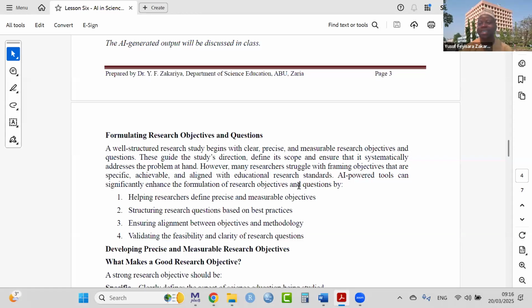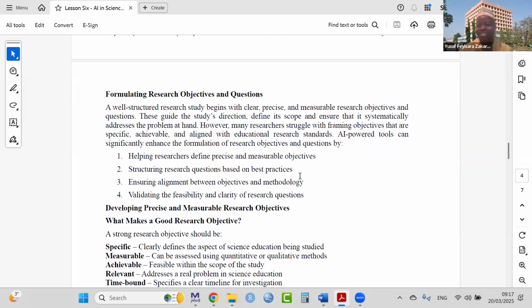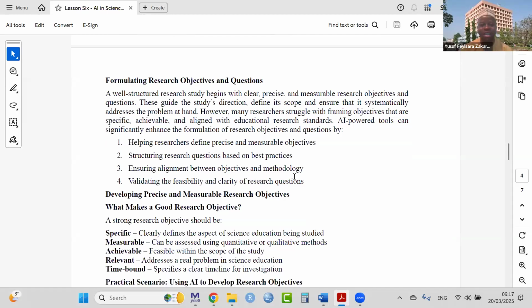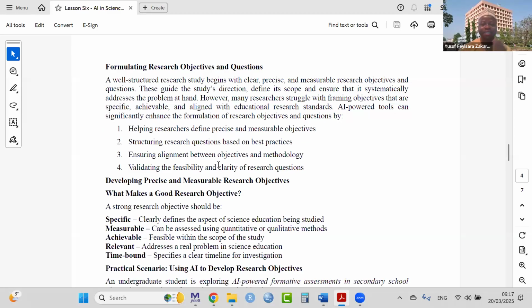Even up to masters and PhD students, they still struggle with this. They come with objectives that we still have to reformulate, reframe, so that it will suit the standard we have set. But AI tools can now significantly enhance the formulation of your research topics and questions by helping researchers define precise and measurable objectives, structuring research questions based on best practices, ensuring alignment with objectives and methodology, and validating the feasibility and clarity of your research questions.